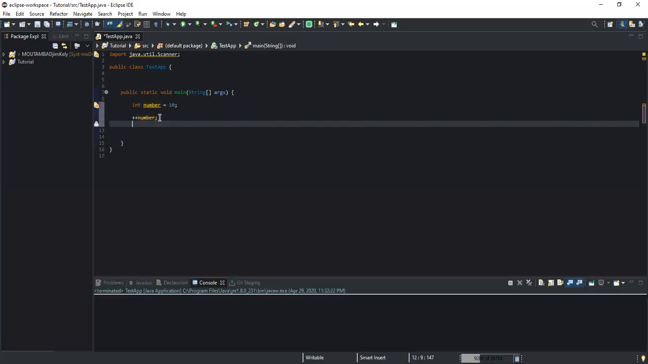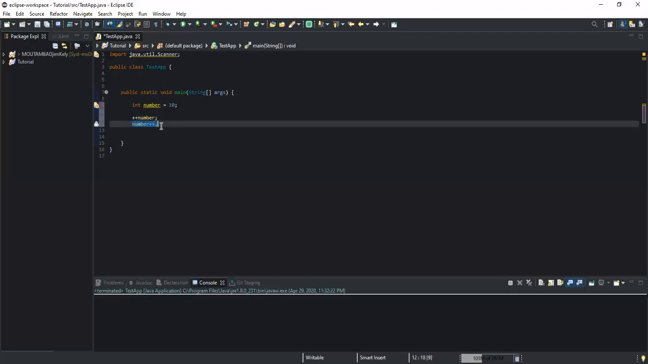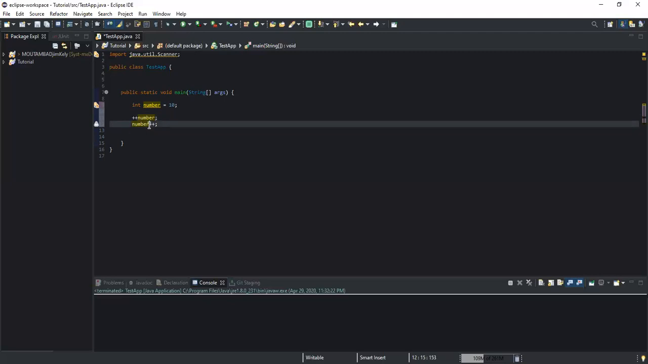How do you represent that? By writing the name of your variable first, and then putting plus plus after that. So this is the pre-increment operator, and this is the post-increment operator. With the pre-increment operator, you have to put two plus signs before the name of the variable. With the post-increment operator, you have to put two plus signs after the name of the variable.